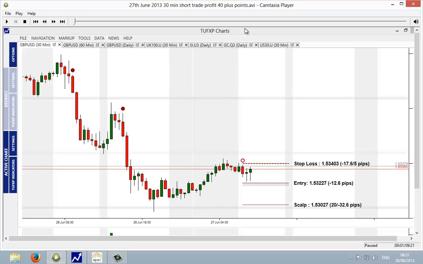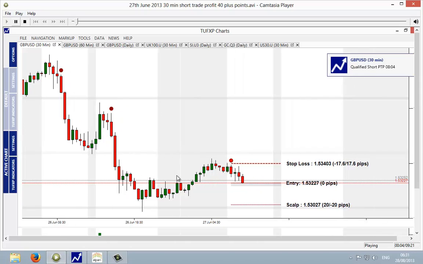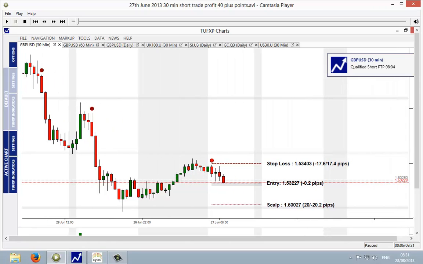So let's get started and hit the play button and see what actually happens here. I'll just pause this for a second. The market moves lower, we're notified that the trade is qualified, and the PTP now has turned to a solid red there.